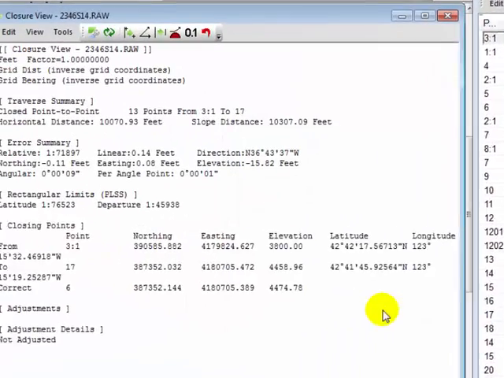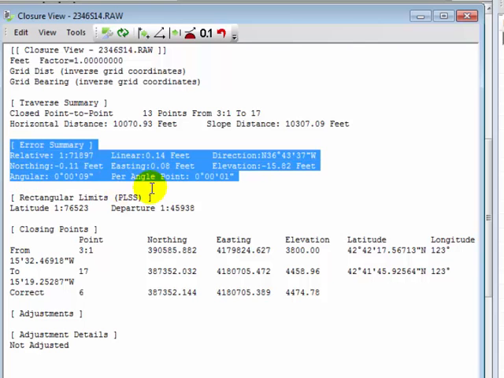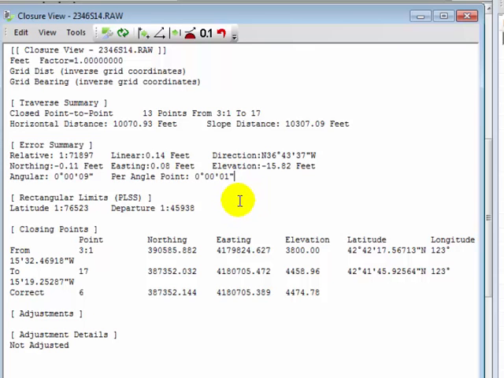So when I choose OK and come back to the closure view, I now see in the error summary that I have a linear error of 14 hundredths, which is what I saw earlier when I did the random inverses and did a quick check on my closure. And I have an angular error of 9 seconds, or about a second per setup. And I could very easily then adjust angles, adjust coordinates. All I'm really looking for here is a loop closure to get some idea of how well this loop might have closed.